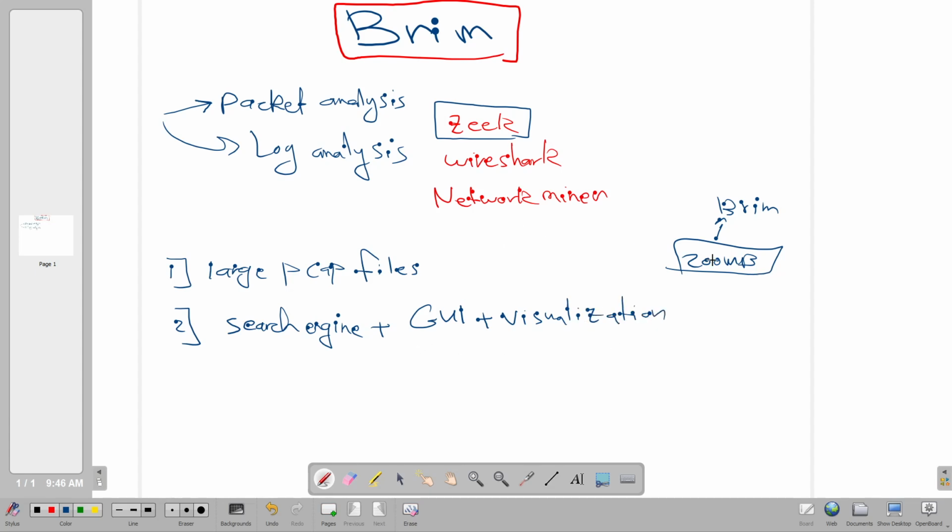So when we analyze a PCAP file, we can use the search engine to search the files. Additionally, it is a GUI interface, and it provides the ability to view the logs or the results in a chart, especially for the purpose of data analytics. There is an additional thing about Brim, which is that it's a query system. It has a query system where we can execute queries to extract data and insights.